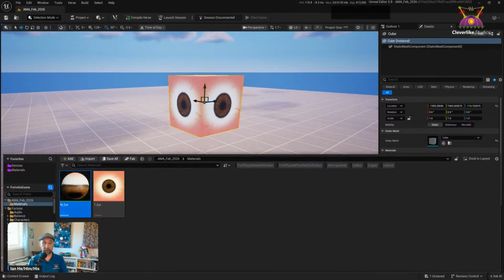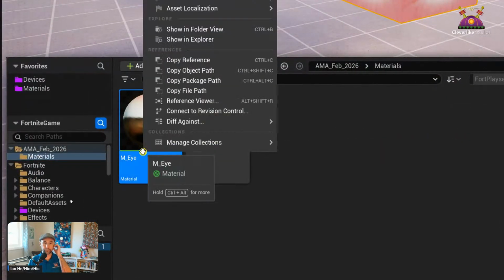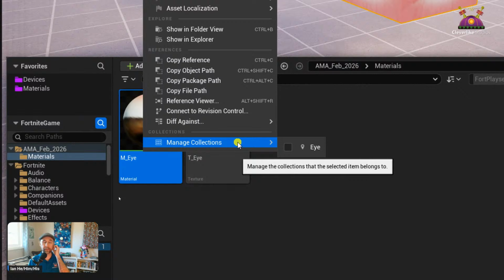So here's another thing that we can do with our collections. I'll zoom in on this so you can see it. If we right click on an object, at the very bottom of the list, it'll give us all of the collections that we have, if we've created some.